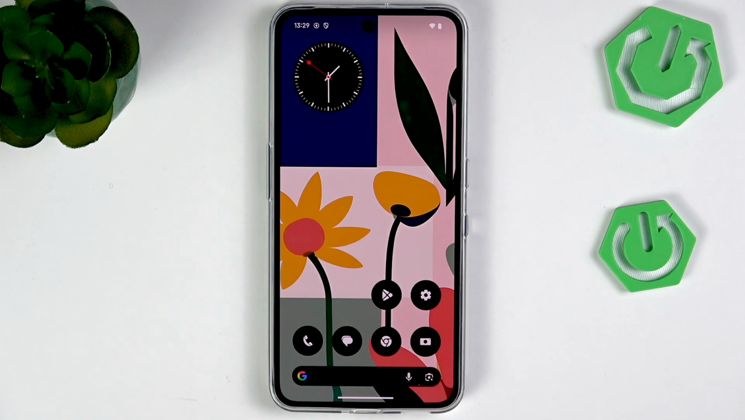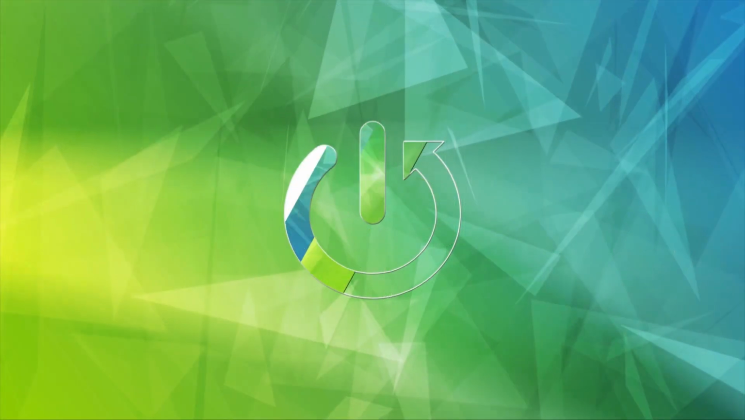Hi everyone, in front of me I've got Nothing Phone 3a Lite, and let me share with you how to change the system language on this device.